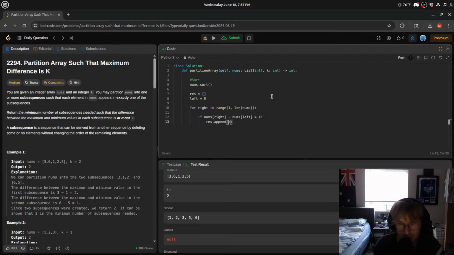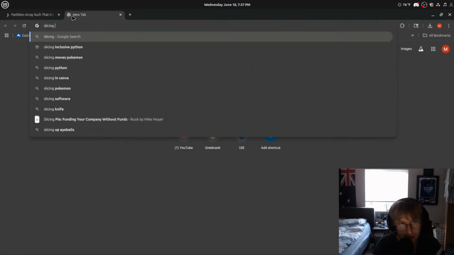Slice between nums between where we're at. We want to go between left. Oh, but how does the slicing work in Python? I always forget which one is inclusive and which one isn't.